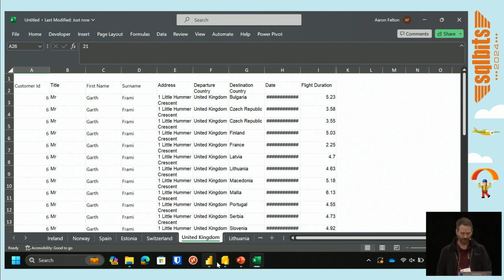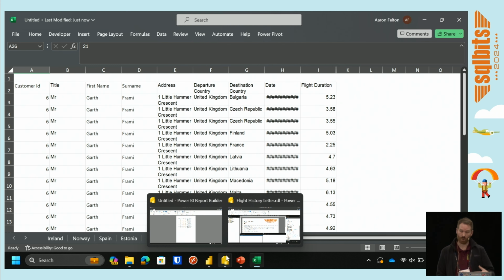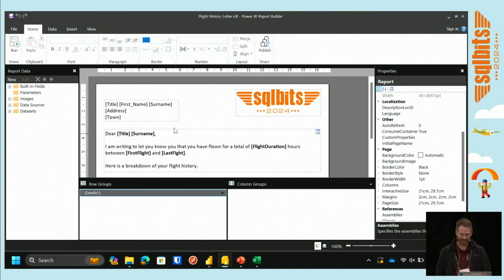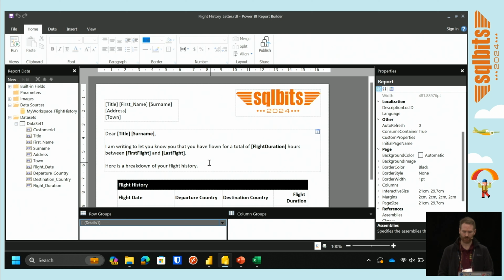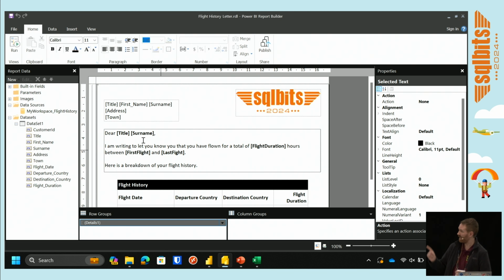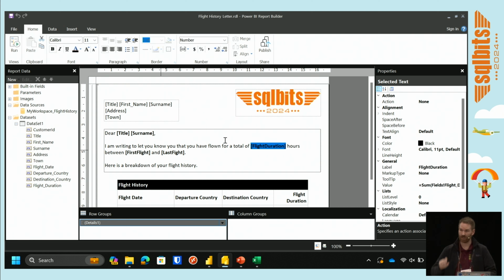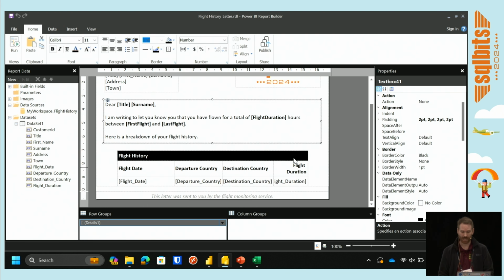Now, if I took that one step further and I wanted to create a letter, here's one I've made earlier with exactly the same data. We've got the same data source, the same data set. But this time, I've spent a little bit of time just tidying it up. I've put a text box in there with the title and the surname in there. I've got some aggregations for the flight duration, just summing the total flight duration. And then I've got my same little table of data on there.